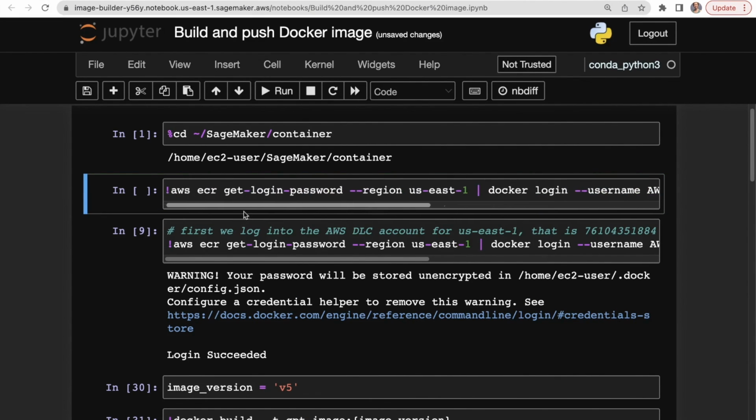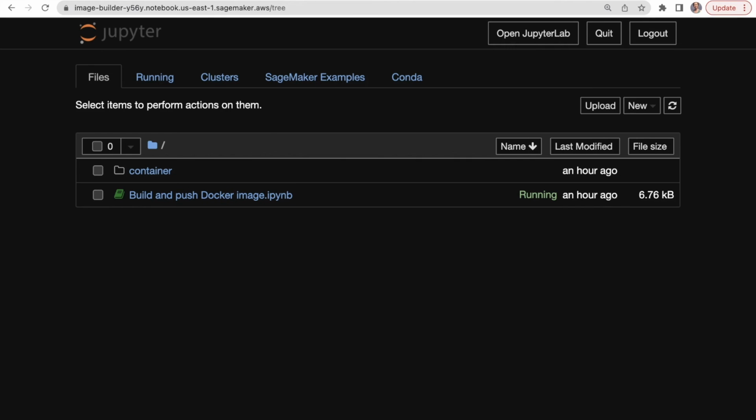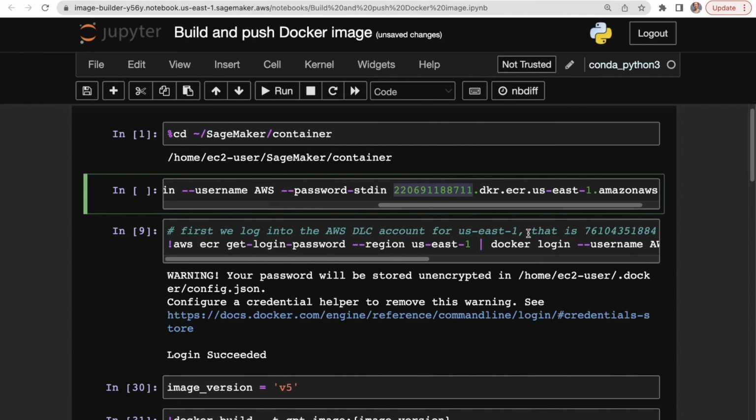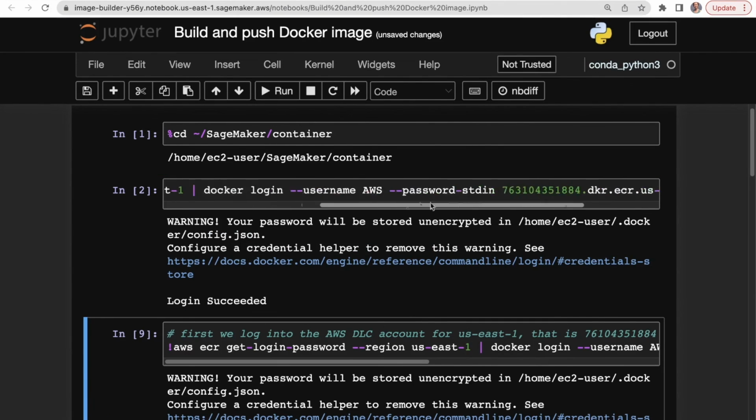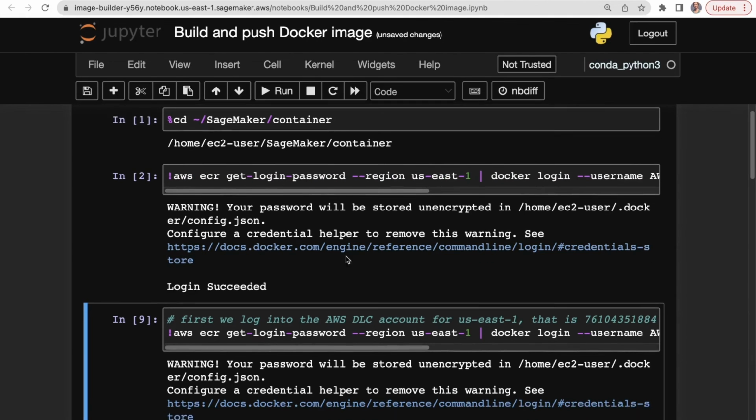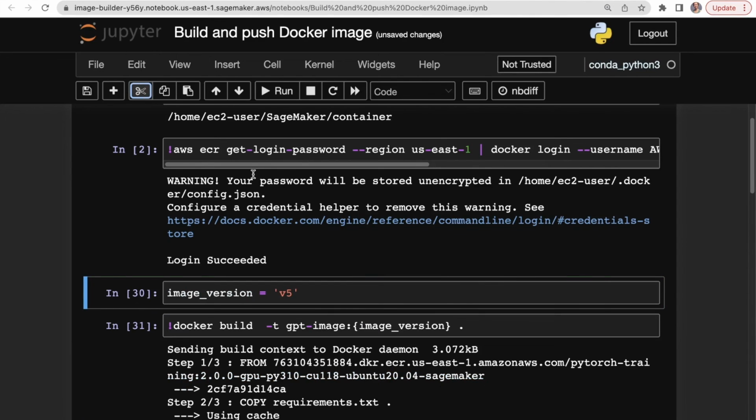Looks good. And then we're going to modify this number to point to this number, actually, because we want to log into the AWS Deep Learning Container account, which is right here. So now we're going to modify this, and this lets us log in to the AWS DLC, which we've now done. Then I'll delete that because I've already done this.